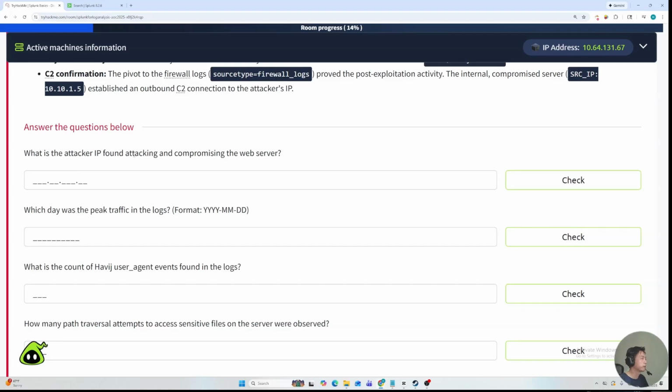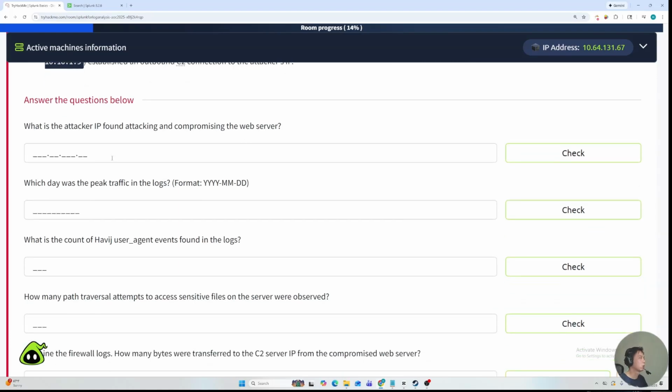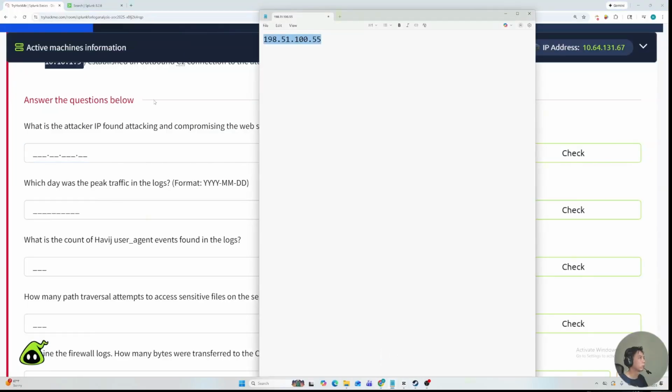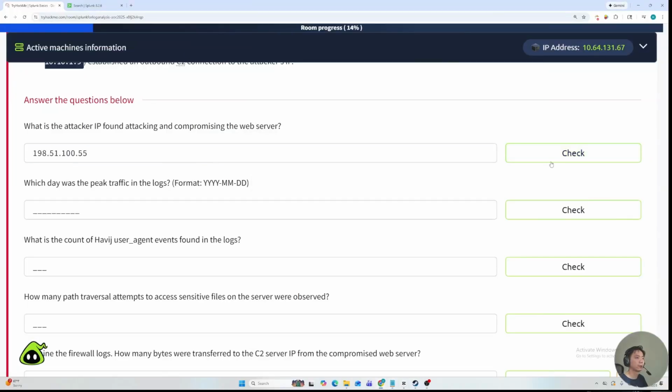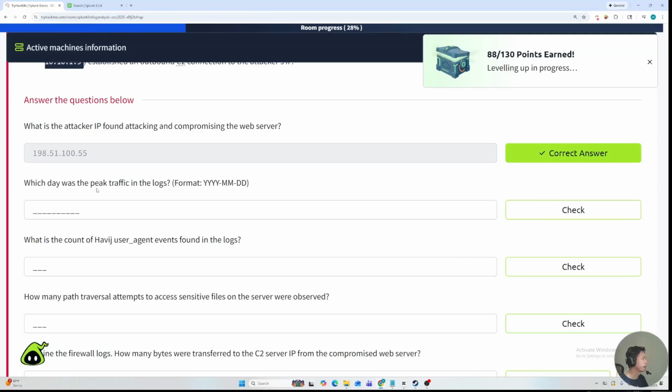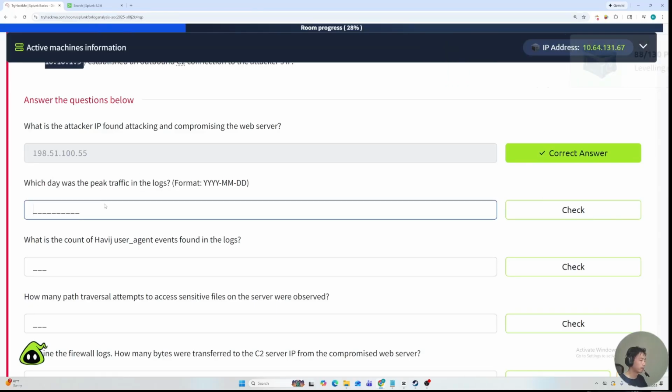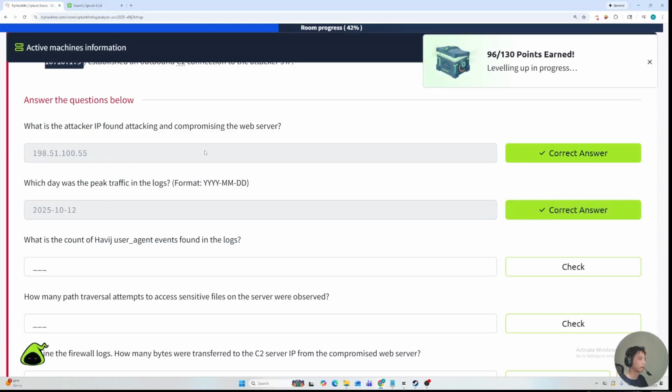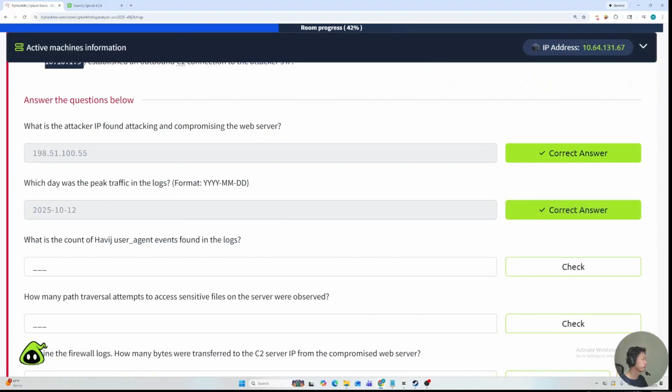Answer the question: what is the IP address found attacking and compromising the web server? It is 198.51.100.55. Which day was a peak day in the firewall logs? Remember, it's 2025 October 12th. Yep, that was a peak day.